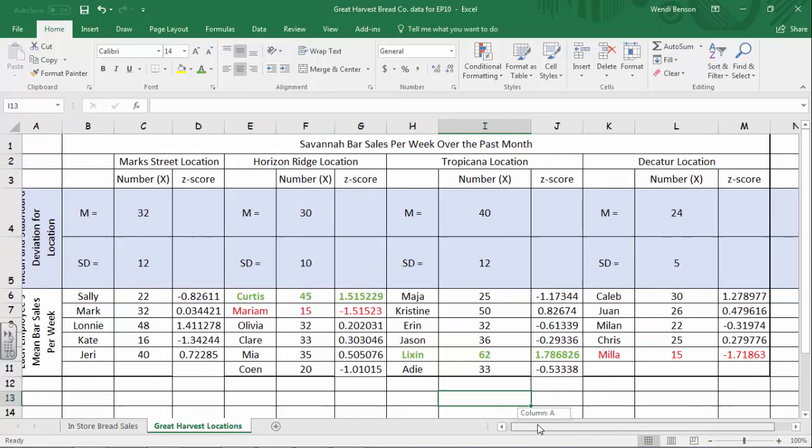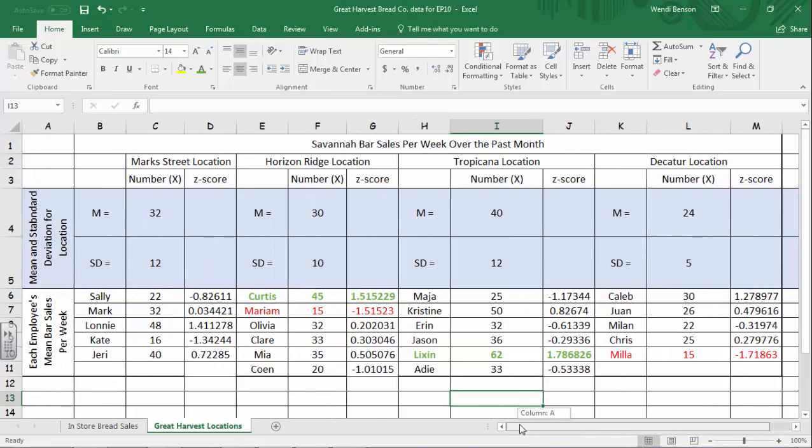So check it out. Z-scores allow you to compare how extreme or impressive or not impressive scores are from completely different distributions. It wouldn't be fair to just compare these scores because they're coming from different distributions. We don't really know how impressive those sales are until we compare them to the overall sales at their location and the typical difference in sales at their location. So you just use z-scores to make decisions based on comparing different scores from different distributions. So congratulations to Curtis and Lysine. Sorry, Miriam and Mila.